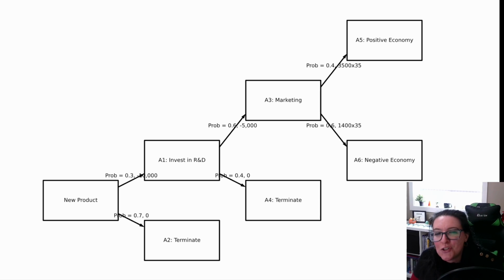What we need for our decision tree is the probability of the various outcomes and the return that we get from them. So for example, 30% likelihood we'll invest in research and development. That's going to cost us, so a negative $10,000. If we decide to invest in marketing, 60% chance we do that after R&D, it's going to cost us $5,000. If there's a positive or negative economy, 40% chance of a good one, 60% chance of a bad one. And here we have our price of $35 times the quantity that we should be able to sell. That quantity is changing here with the good and bad economy.